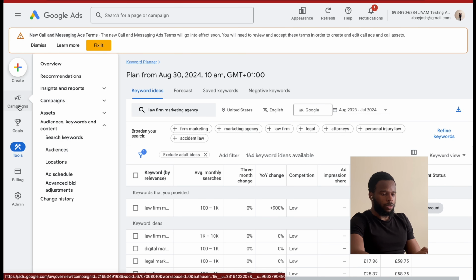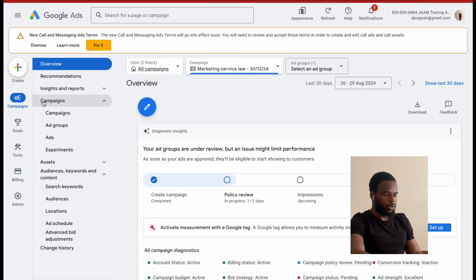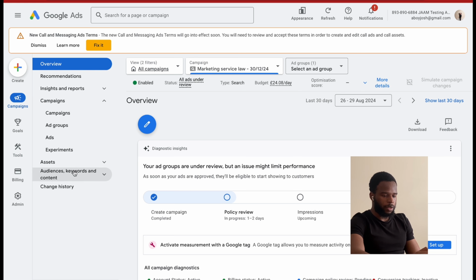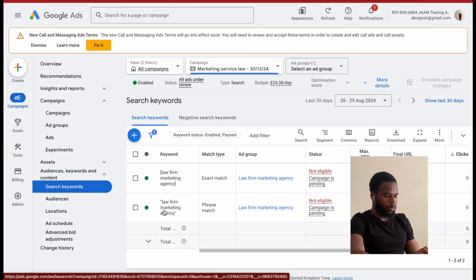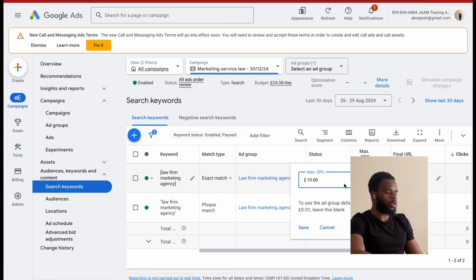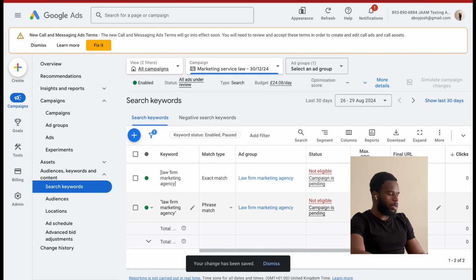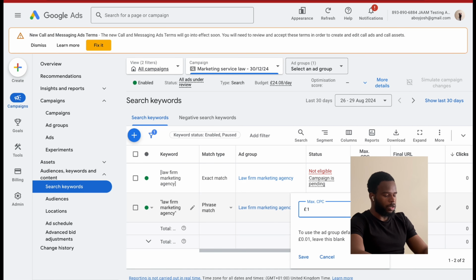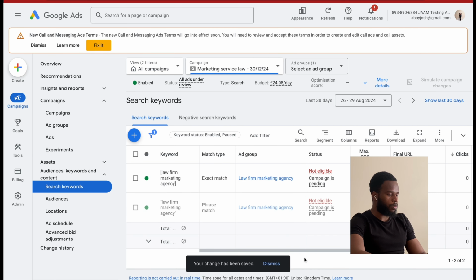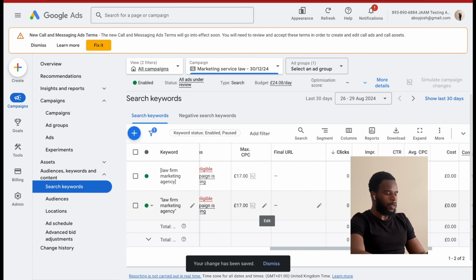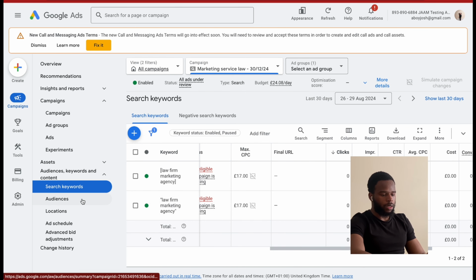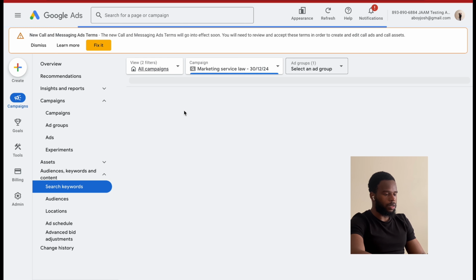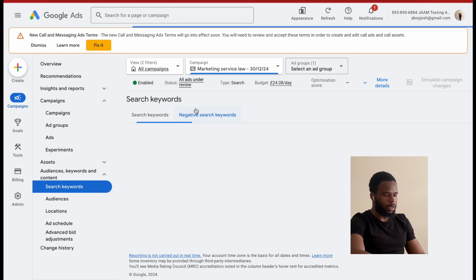Okay, so let's go back to campaign. That gives you an idea of how much you should be paying for a click for that particular keyword. So let's change this to 17. And obviously, if you notice that you're getting impressions but no clicks, you can just increase the bid incrementally. All right? Anything else I'd recommend? When you start your campaign, you want to start off with a bunch of negative keywords, keywords that you don't want to show up for. We can touch on that in a separate video.